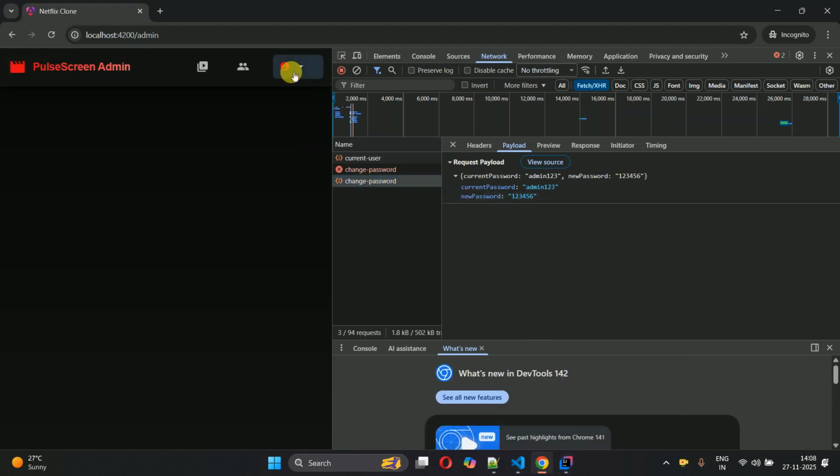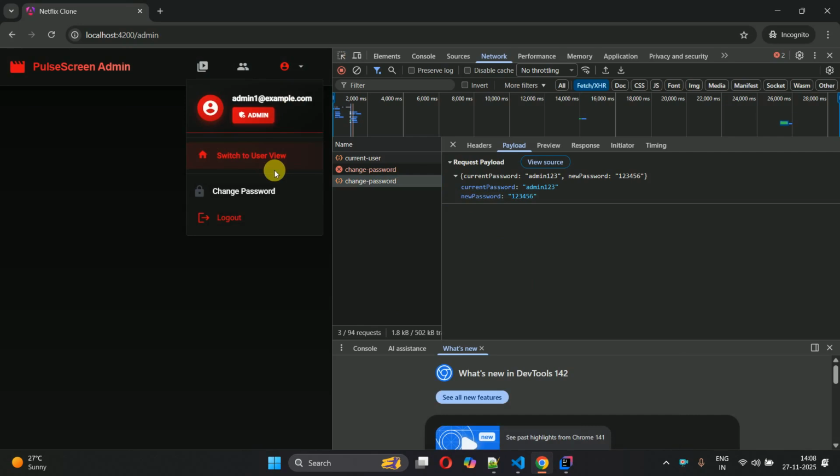Yeah. So this is all about how to change a password, how we can create the header as well as the logout functionality. So all these are completed.